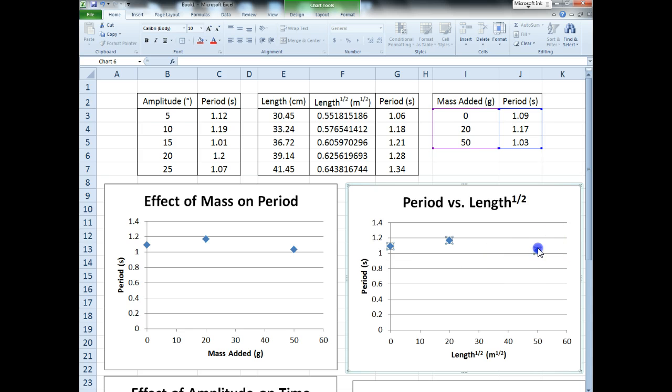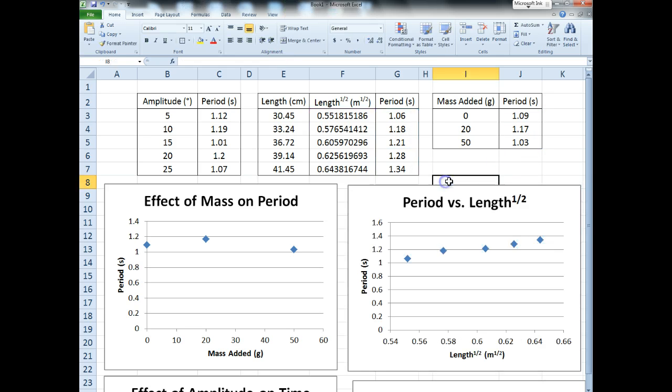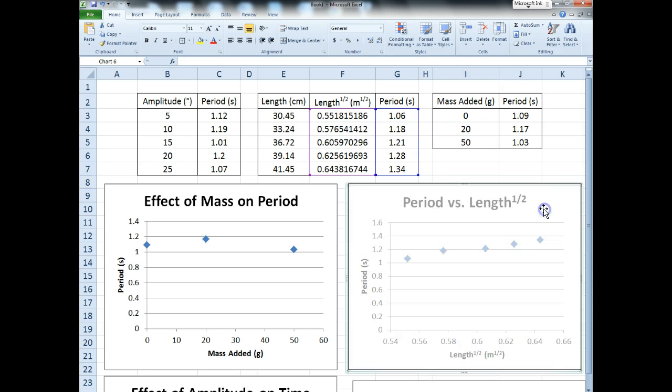Now, I want to come over here, and my y values will be period, with my x values as length to the 1/2 these. And interesting, huh? Look at that. Kind of a straight line here, isn't it? Yeah, fascinating.